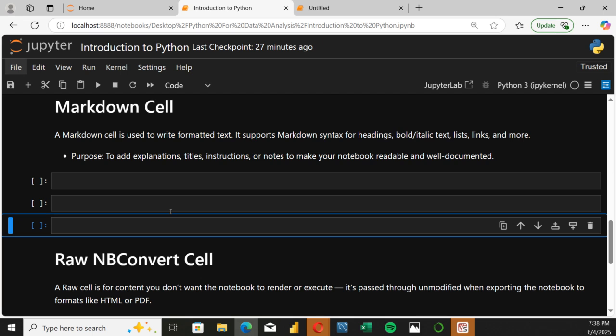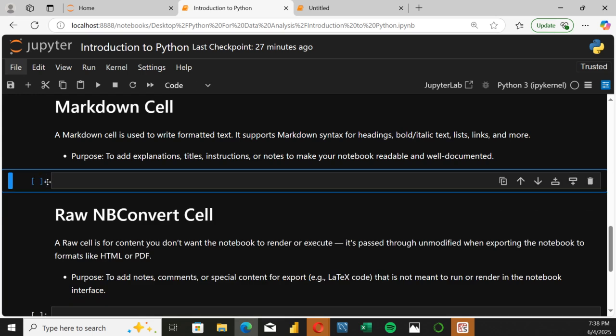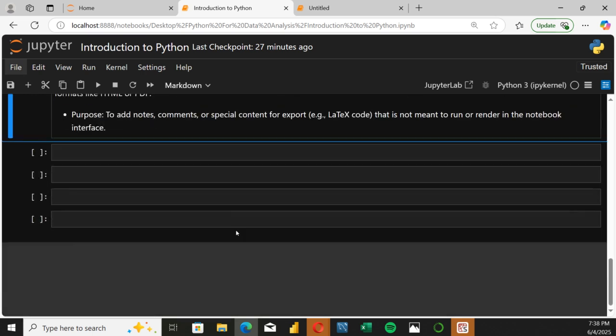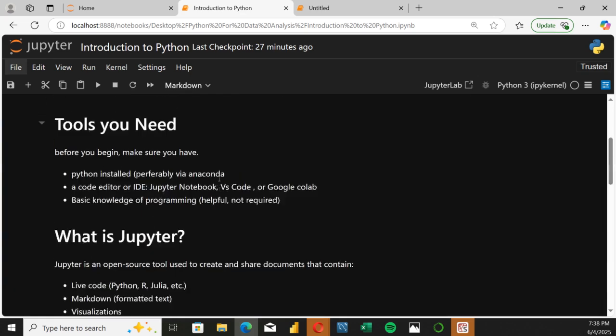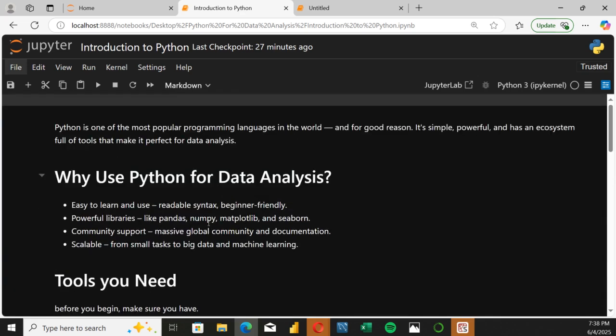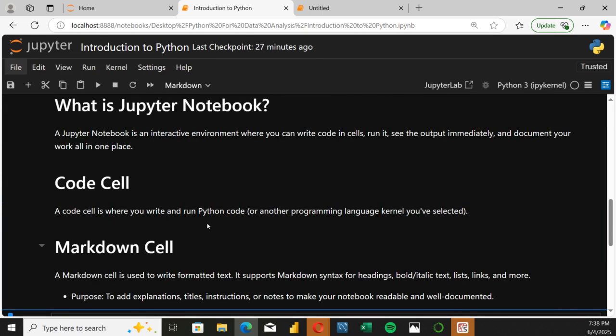So double D, delete. Double B, below. So that is that for Markdown. Then the intro to Jupyter, code cell.